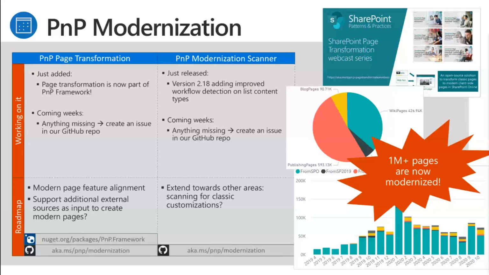The second thing is the Modernization Scanner, helping you to detect classic elements in your site, like classic workflows, for example. So if you need that, just give it a try. It should be fairly straightforward to use.